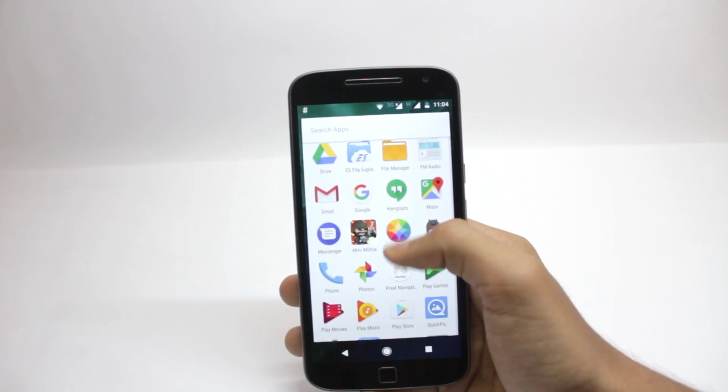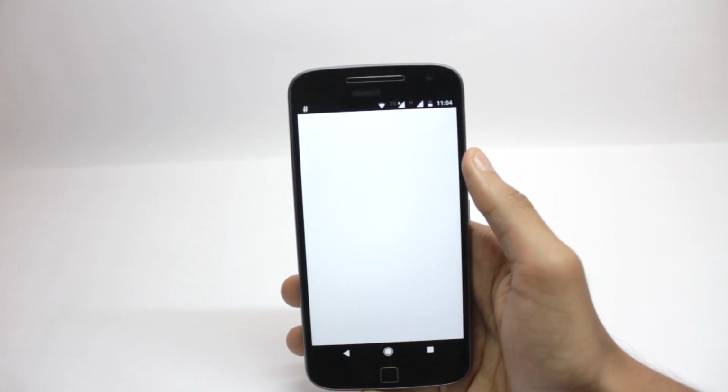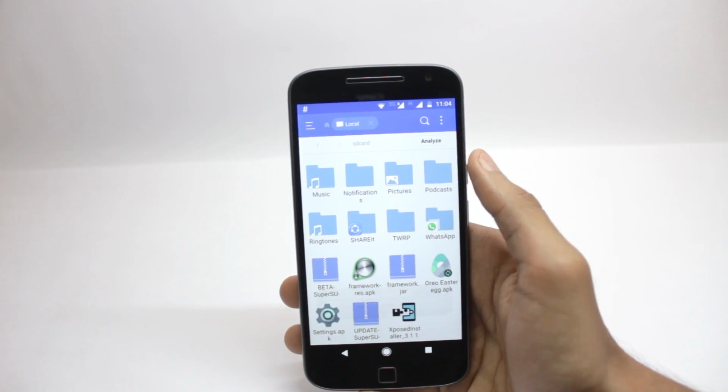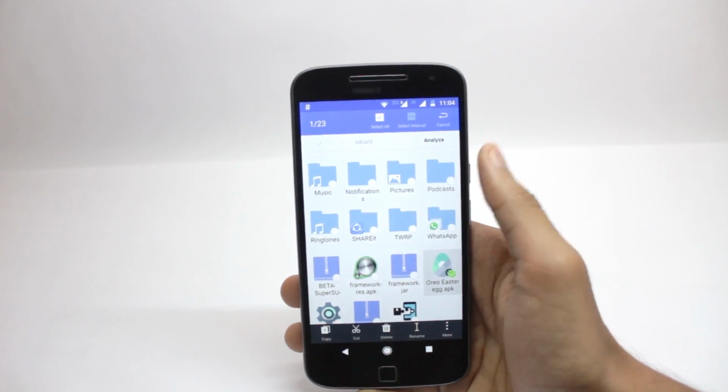I'll have the link in the description. You just need to download it and copy it to your internal memory. After that, open a file manager app and open the APK file.